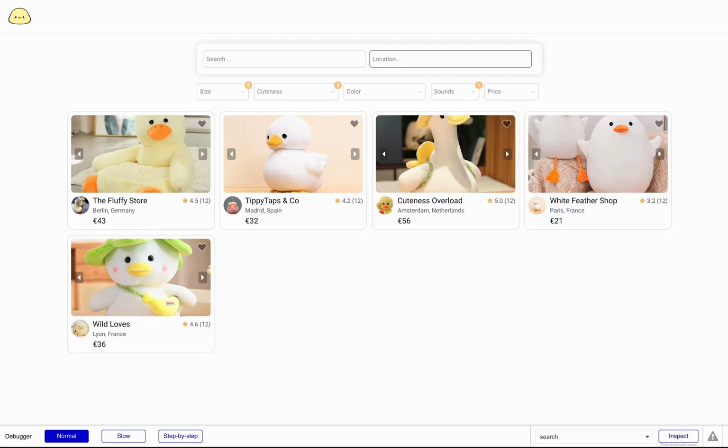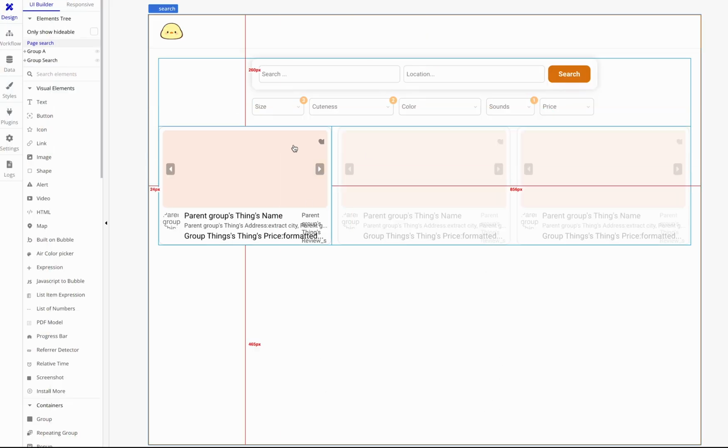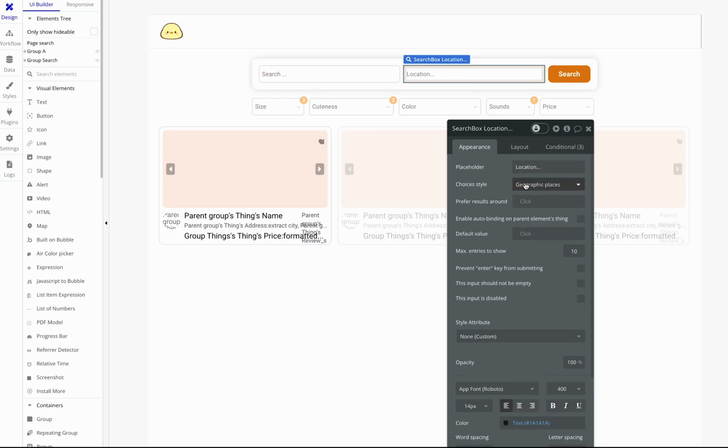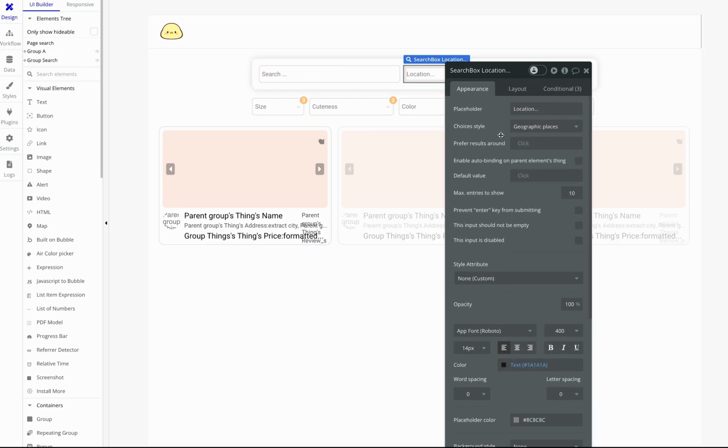This is actually because Bubble uses single points for addresses, so it's picking the middle points geographically of the area that you're adding as a geographic place here.